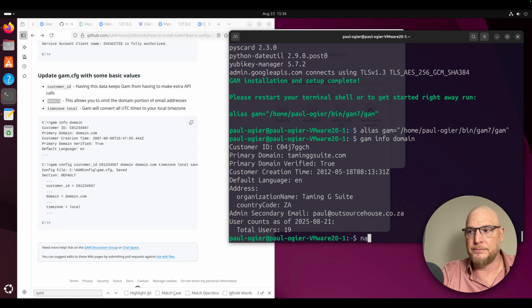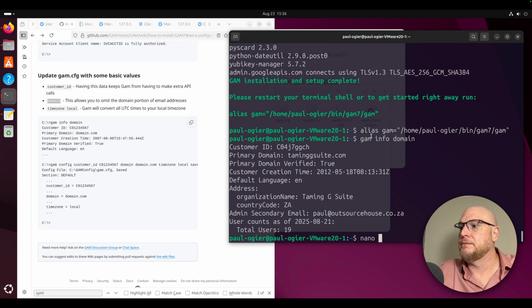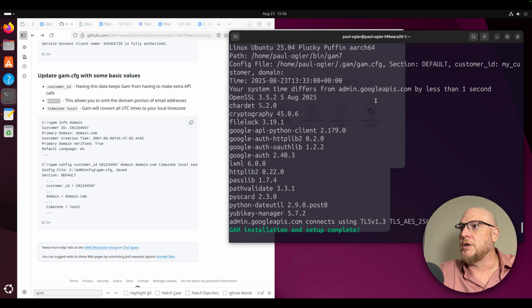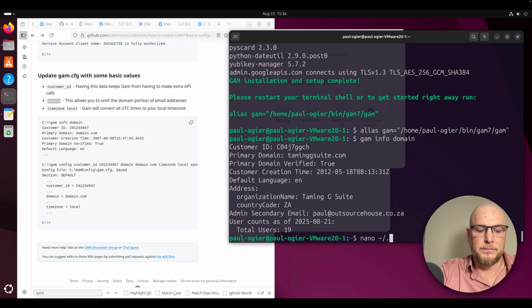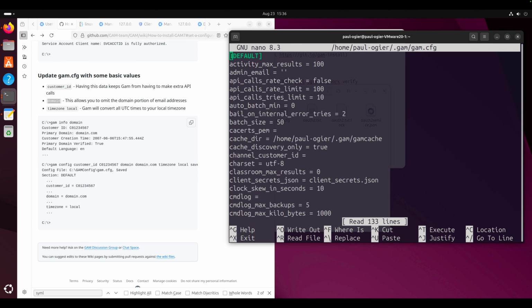I'm going to say nano, and we're going to be editing the GAM config. And what you saw before is that the GAM config here is under paulauger, .gam, gam.config. So it starts at the beginning, so that would be starting from that slash. So it's .gam and then gam.config. And this is the thing that we saw that was created earlier.